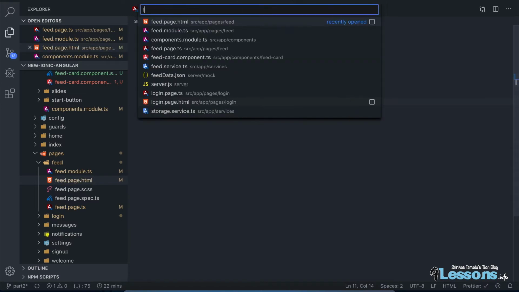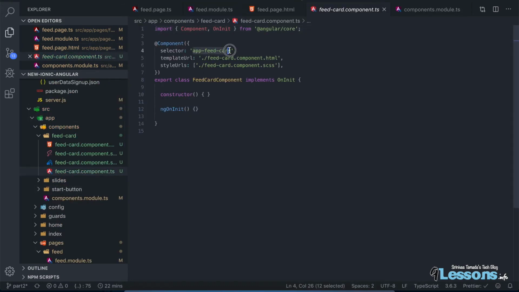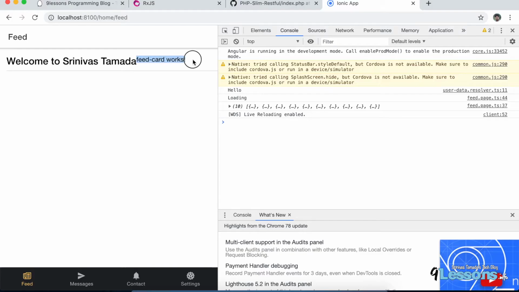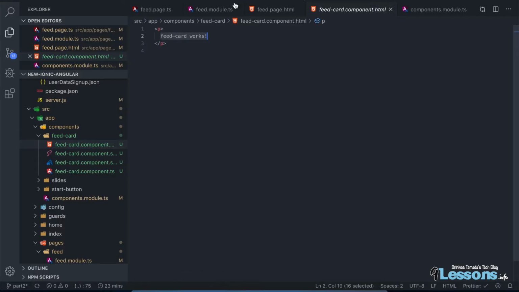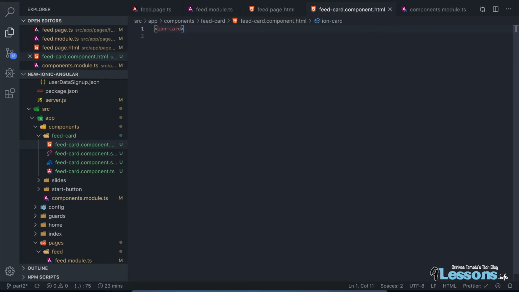If you look at the feed card component, you will see this is the tag name. So I directly displayed it here. I'm now accessing it here, and right now it is displaying. We need to modify this a little bit because it's a p tag, but we are working with Ionic, so I'm going to change this to the Ion card. If you go to the Ionic UI components, you'll find this.